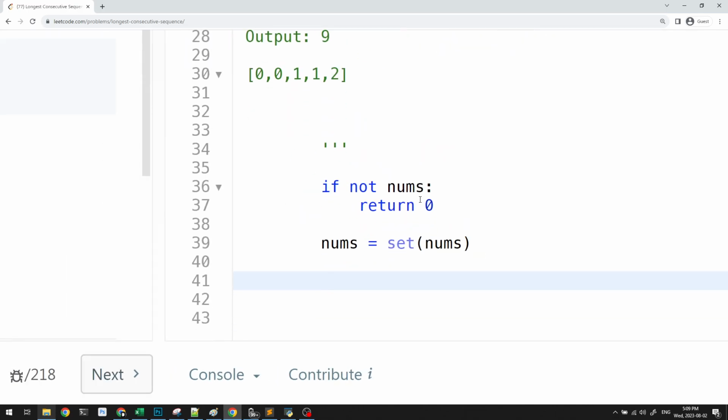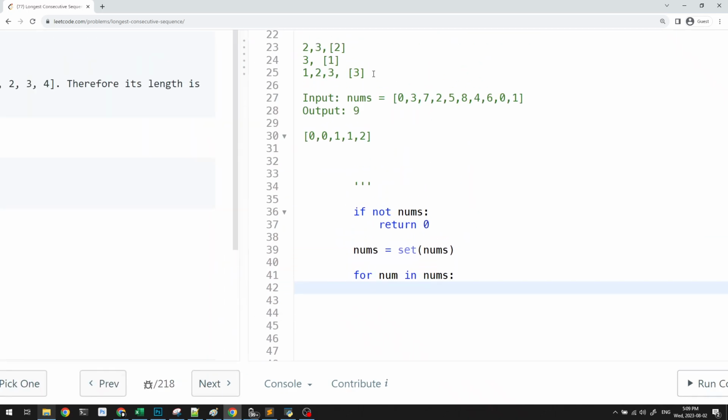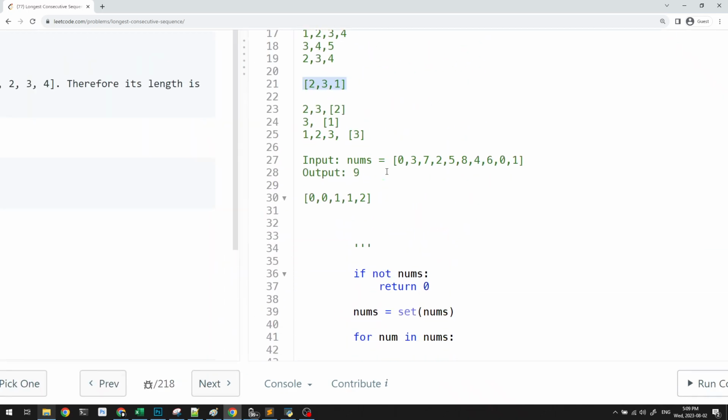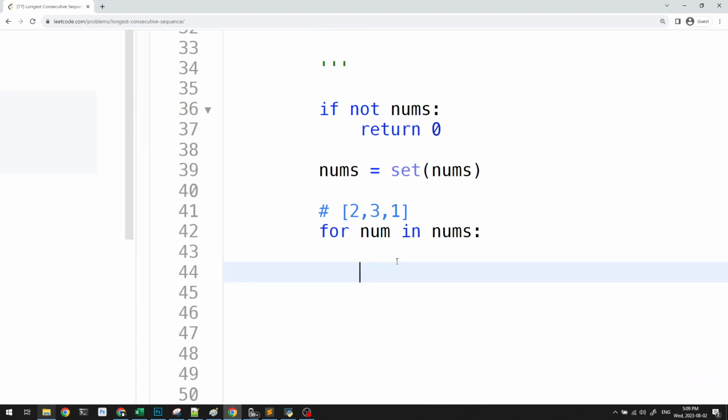And now what do we need to do? Well, now what we can do is we can go through the elements in the set, and we don't really care about the order here. So for num in nums, right? So let's say we start off with something like this. So now num is equal to 2. Now what I want to do is I want to basically go forward as much as I can, and I want to see if 3 is in the set, if 4 is in the set, if 5 is in the set, etc.